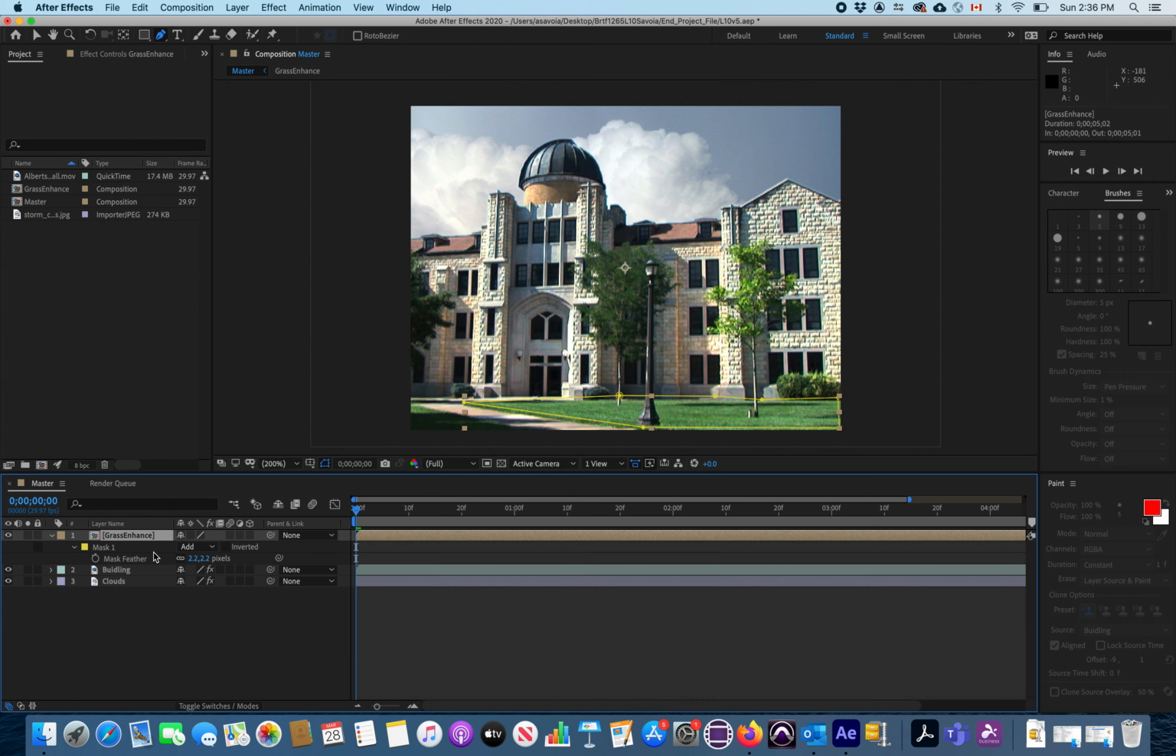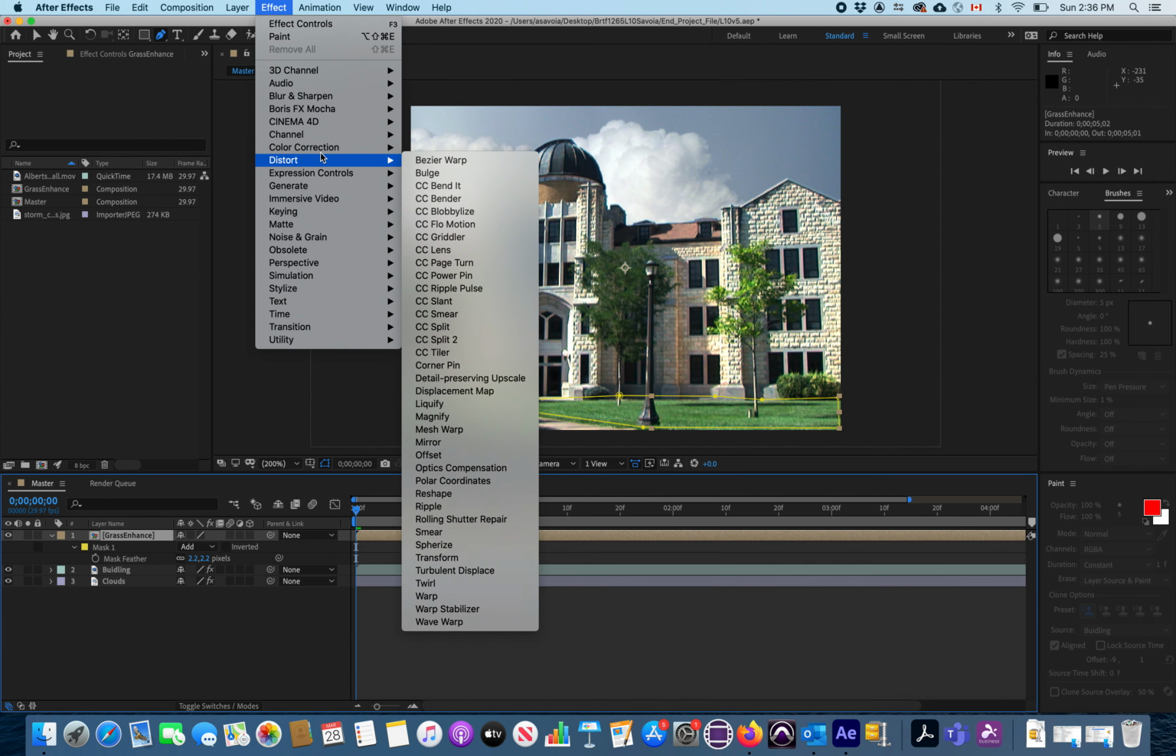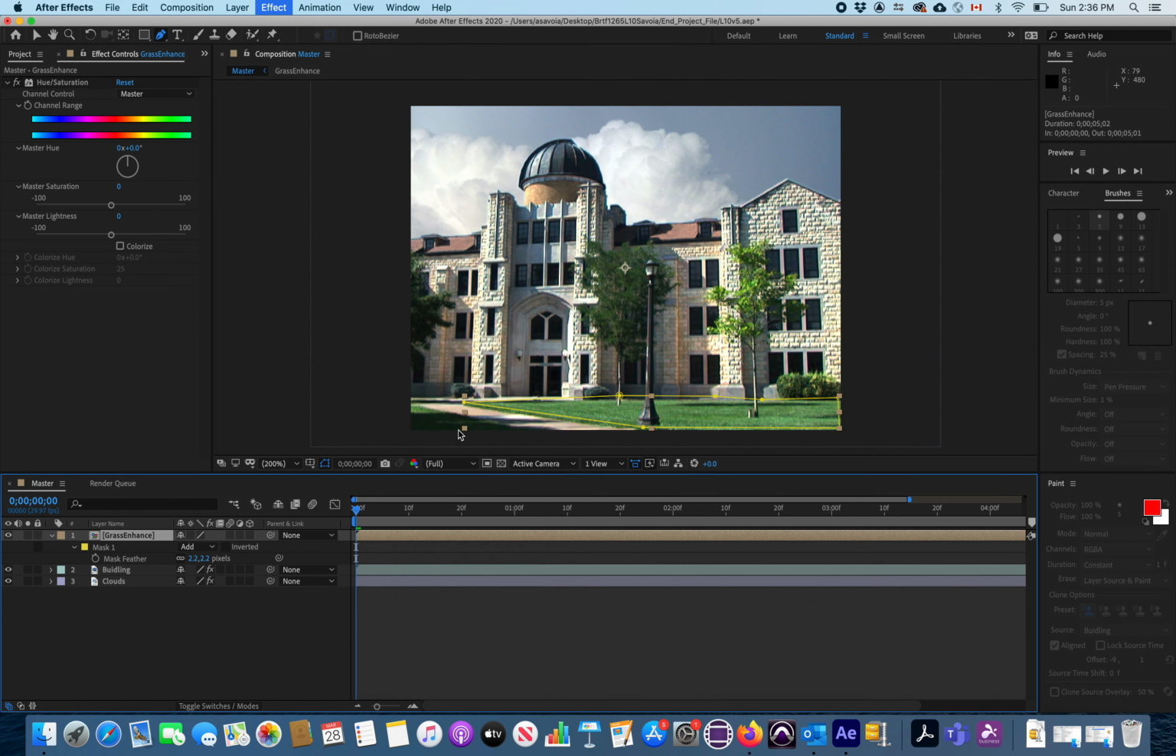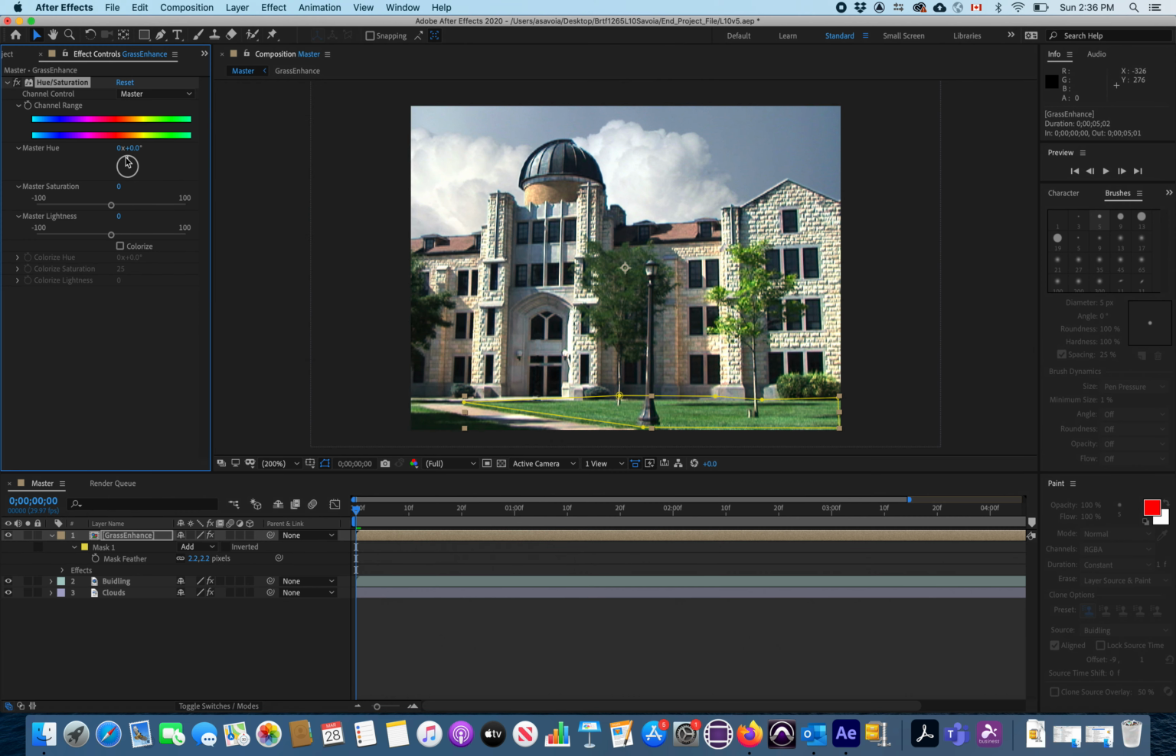And now that I've got that area segmented off, I can go in here and go to Effect, Color Correction, and I could start trying to play around with the colors. So I'm just going to go to Hue and Saturation, and now you can see I can change the colors of the grass. Okay, so that's probably terrible looking grass.